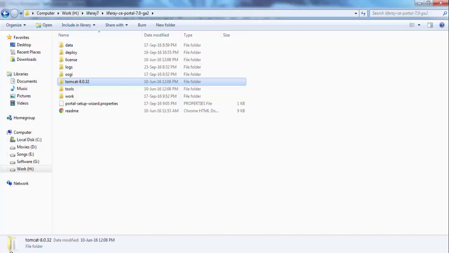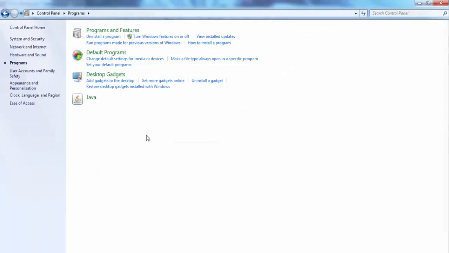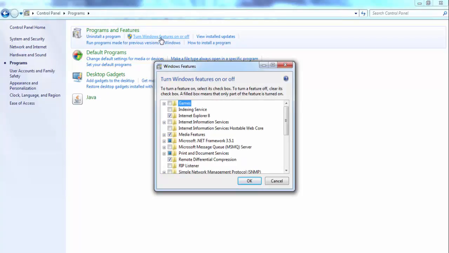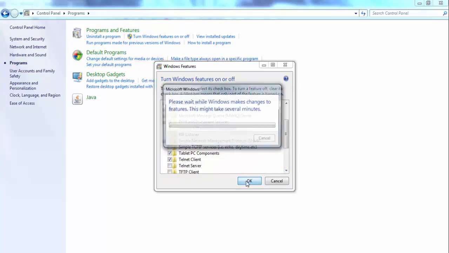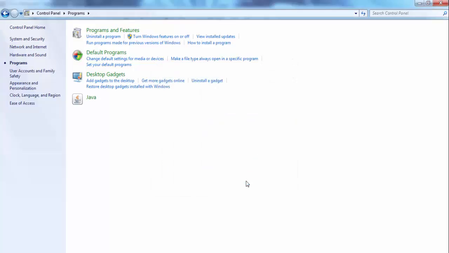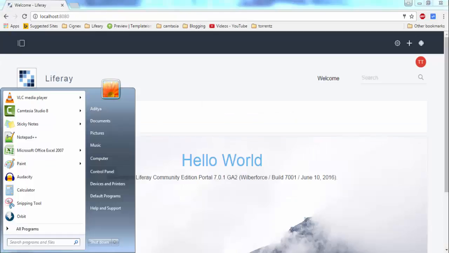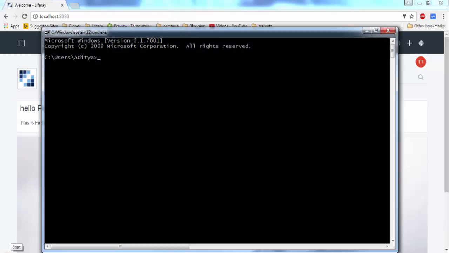For this, first we have to enable telnet on our machine. Go to control panel, programs, and turn Windows features on and off. Click on telnet client and click OK. Now open command prompt and write telnet localhost 11311 and press enter. So look, this is our successful message.